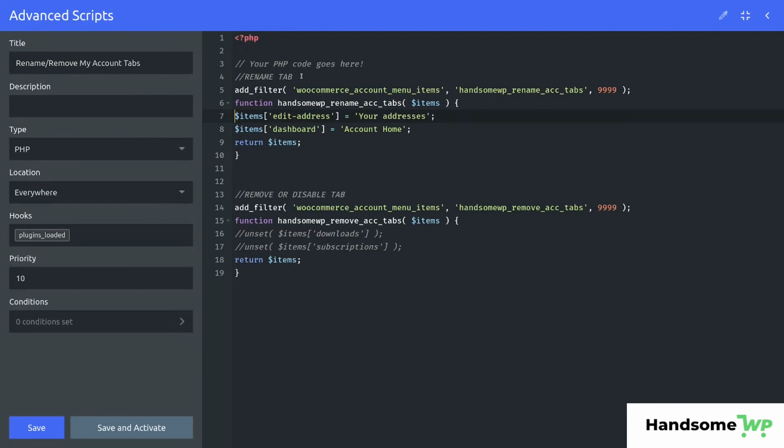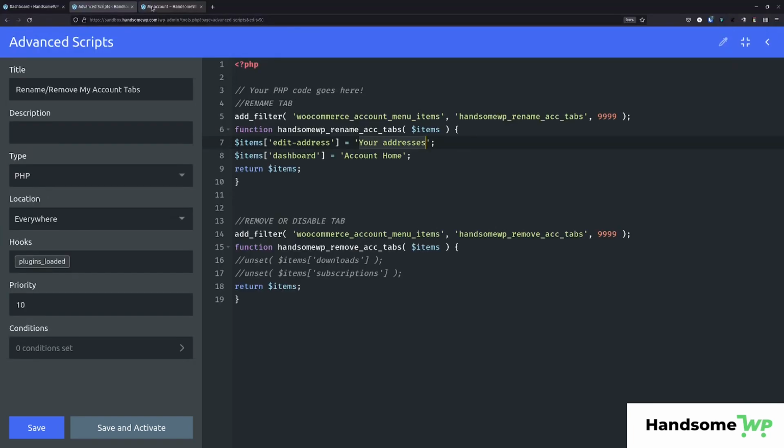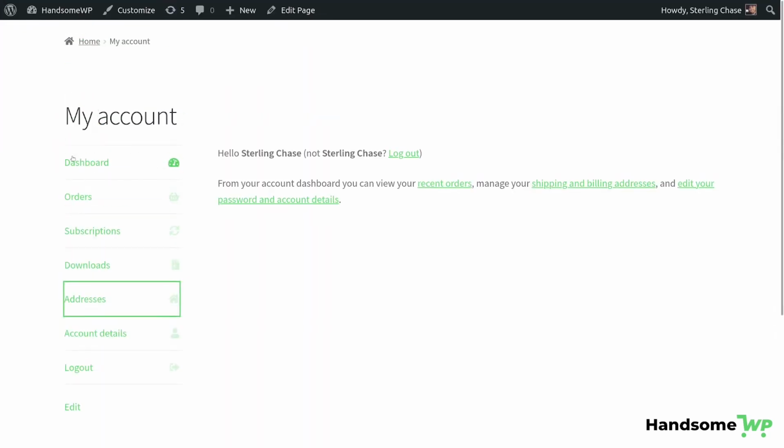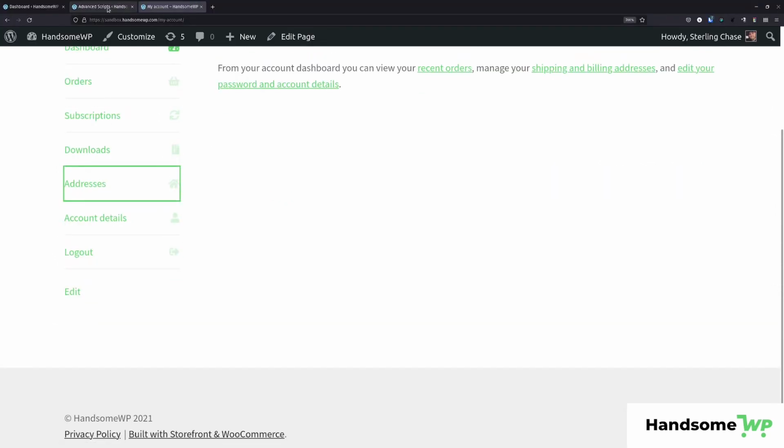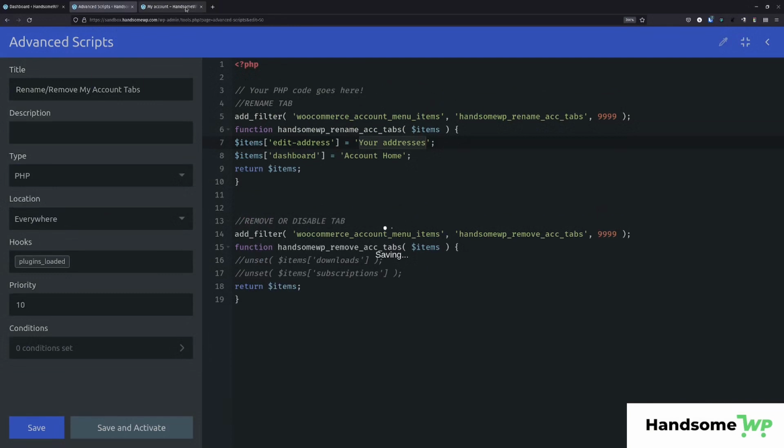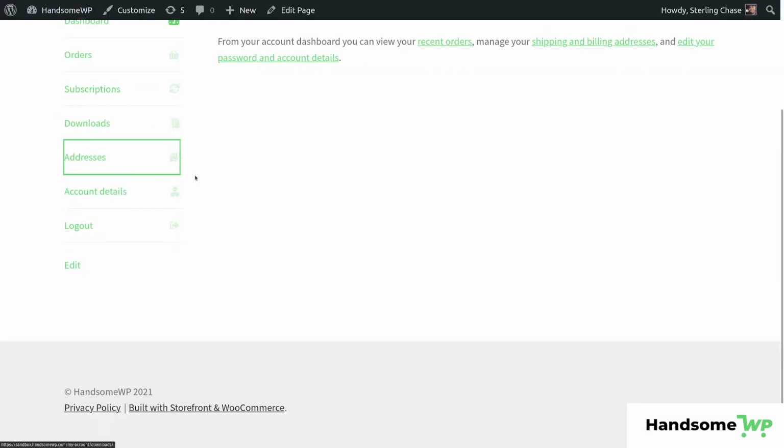So what's gonna happen when I activate this is the account home, or my dashboard, is going to be converted to account home. And then my edit addresses is going to be converted to your addresses. So this will become account home, and this will become your addresses, not just addresses. So let's go back and we will save and activate our script, come back to the front end and refresh.